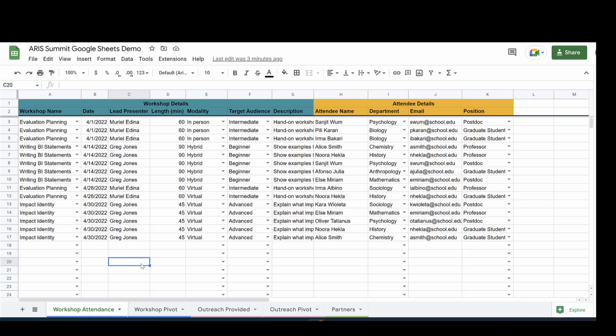It would certainly be simpler to just have one row per workshop. But if you want to be able to use your data to understand which types of attendees are coming to which workshops, then we highly recommend setting it up this way.